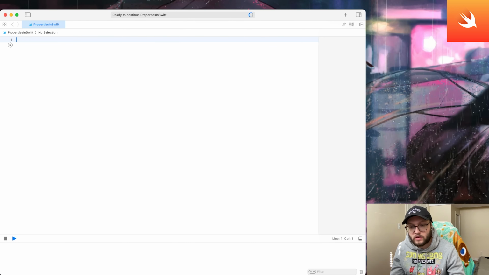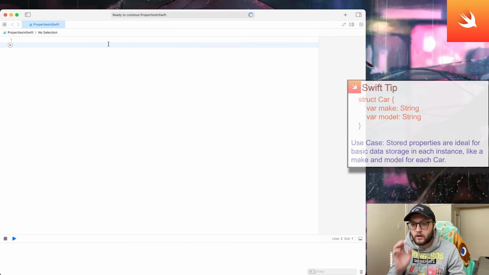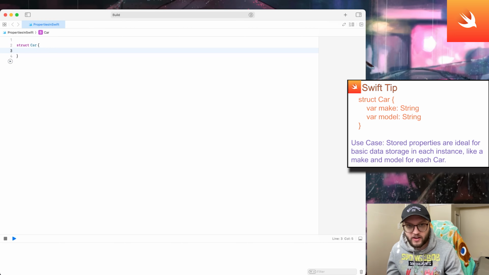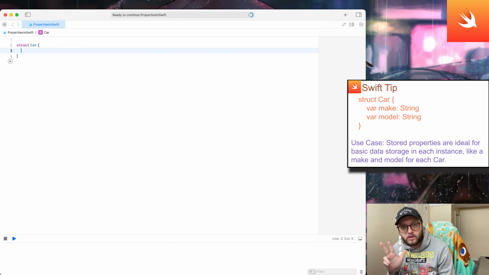So let's go ahead and create our structure here. And for this example, maybe we'll use a car. This is actually the way I learned about structures in the first place. Someone taught me about a car factory, which is pretty cool. And we're going to add three different variables here. We're going to add the make, model, and year.